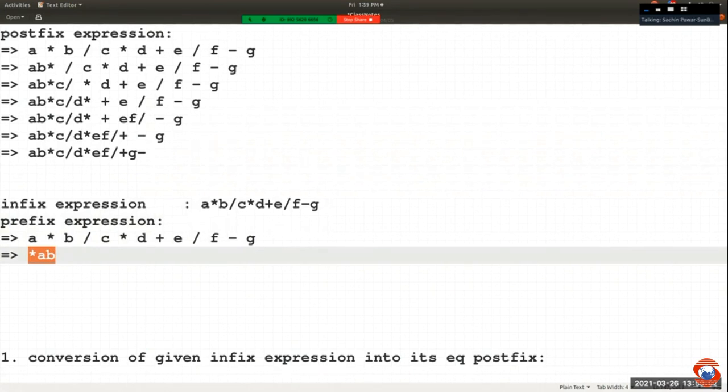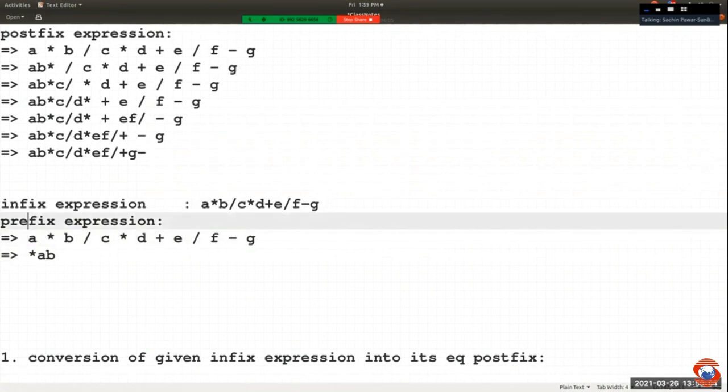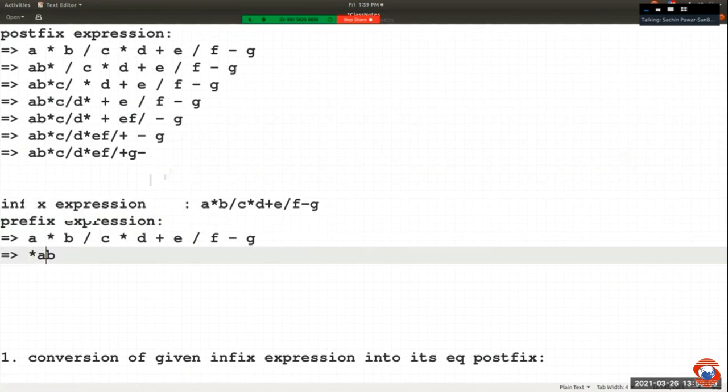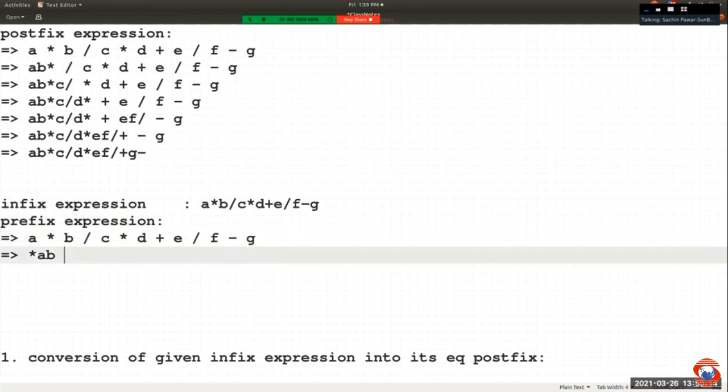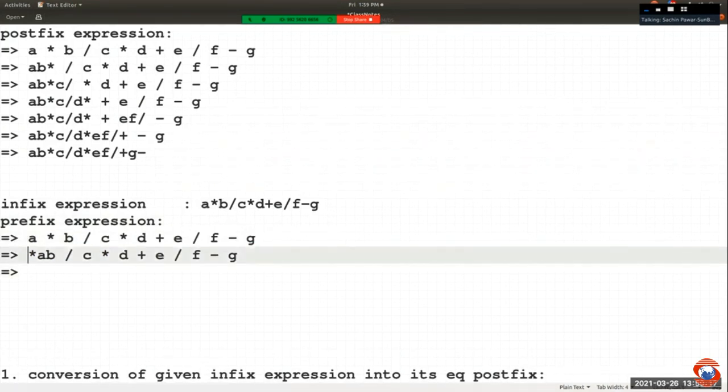Hello Pawan, please correct yourself. It's star AB because it's a prefix. In prefix, the operator comes first, then operand 1, and then operand 2. And the rest of the things will remain as they are, because we have only found the first step's answer.